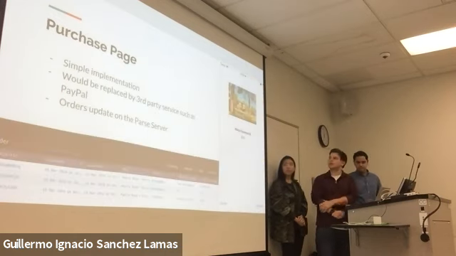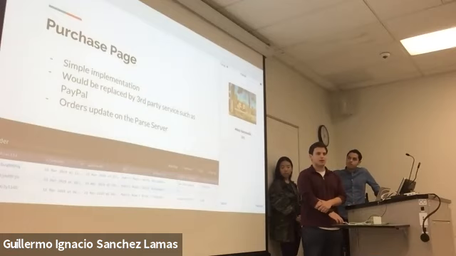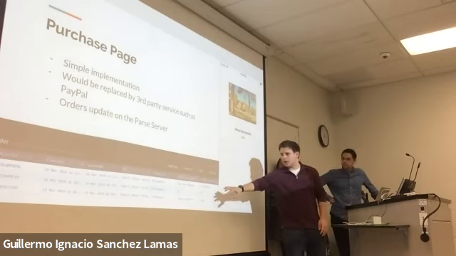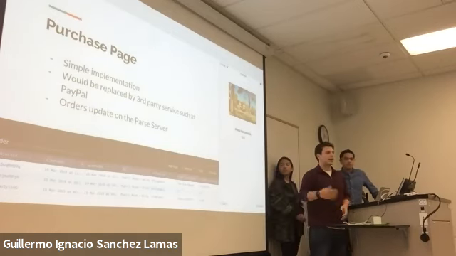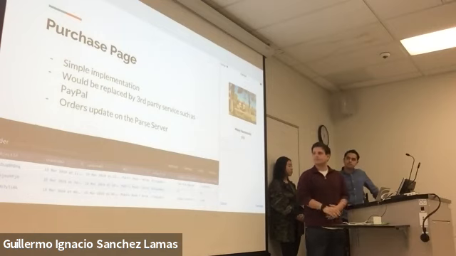So now this is the purchase page. The purchase page is fairly simple because ideally we would use a third-party service, such as PayPal, to handle credit card information. But we did want to show that when you input the information, such as your name and credit card, it'll actually send it to our server. So we have that, and we can then give it off to the printers to actually fulfill the order.